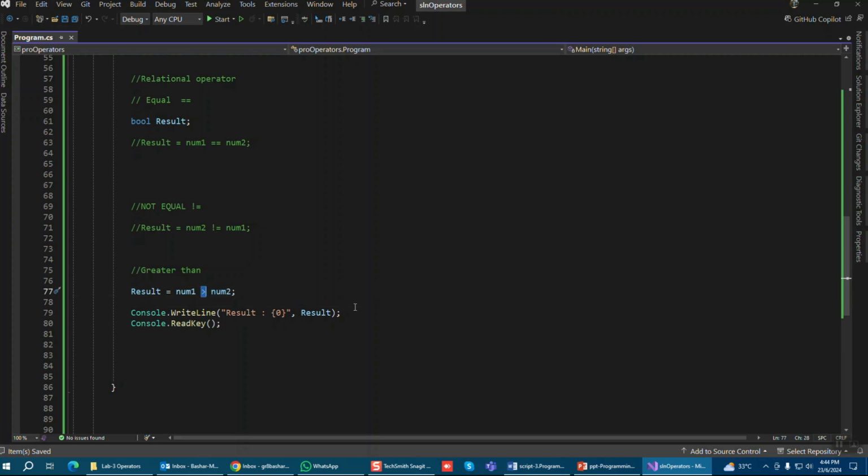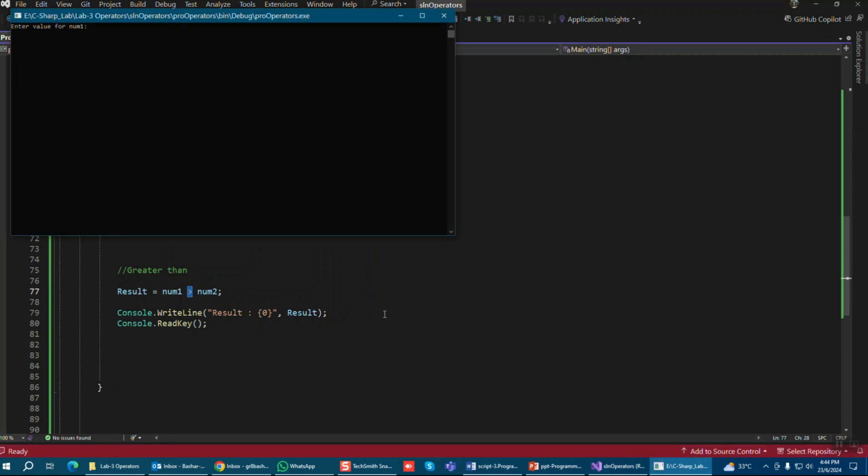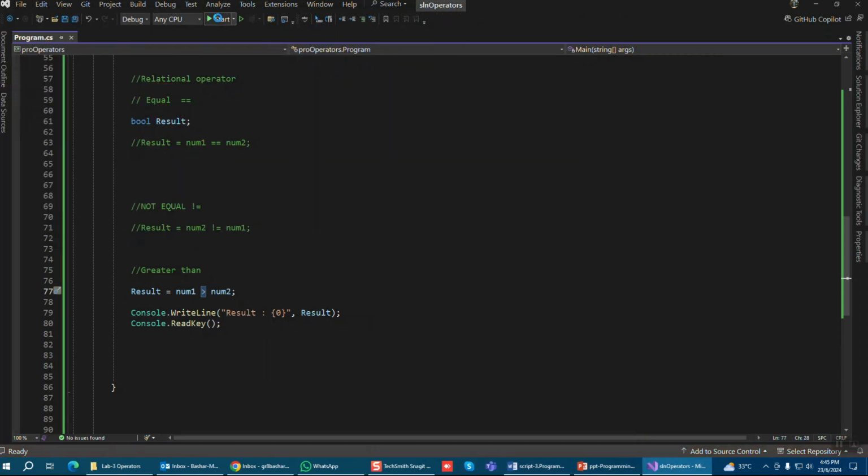This is the greater than operator. This operator compares the value of operands num1 and num2. If num1 is greater than num2, then it returns true. Otherwise it returns false. Num1 is 100, num2 is 99. Num1 is greater than num2, so it should be true. True. That is correct. Let's run again.